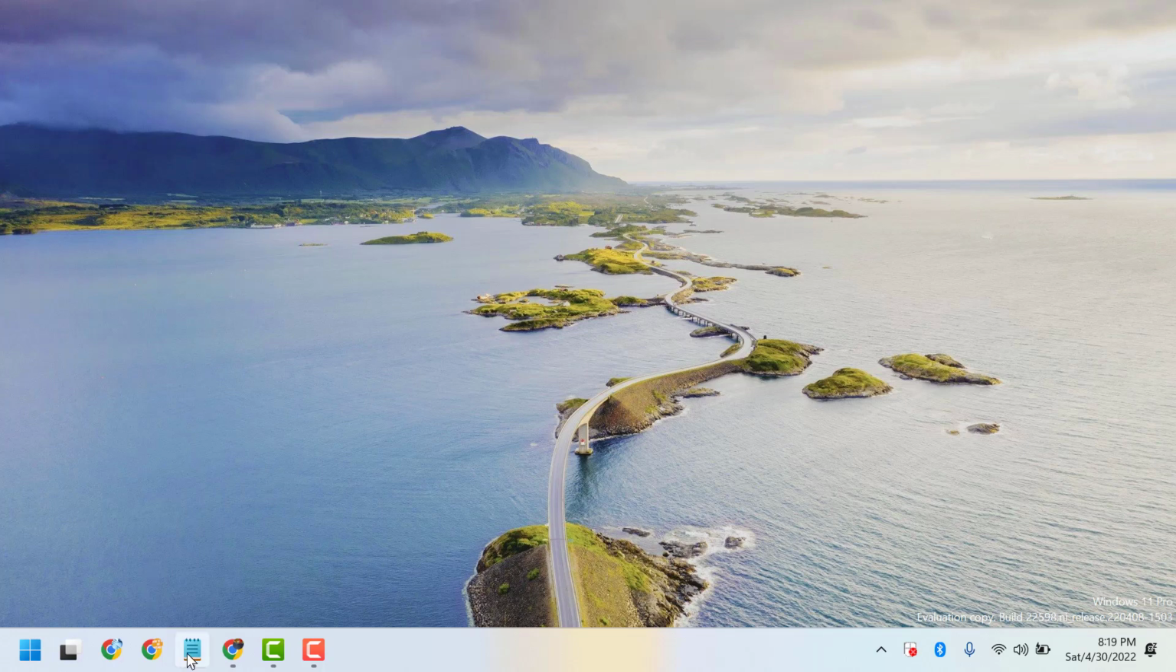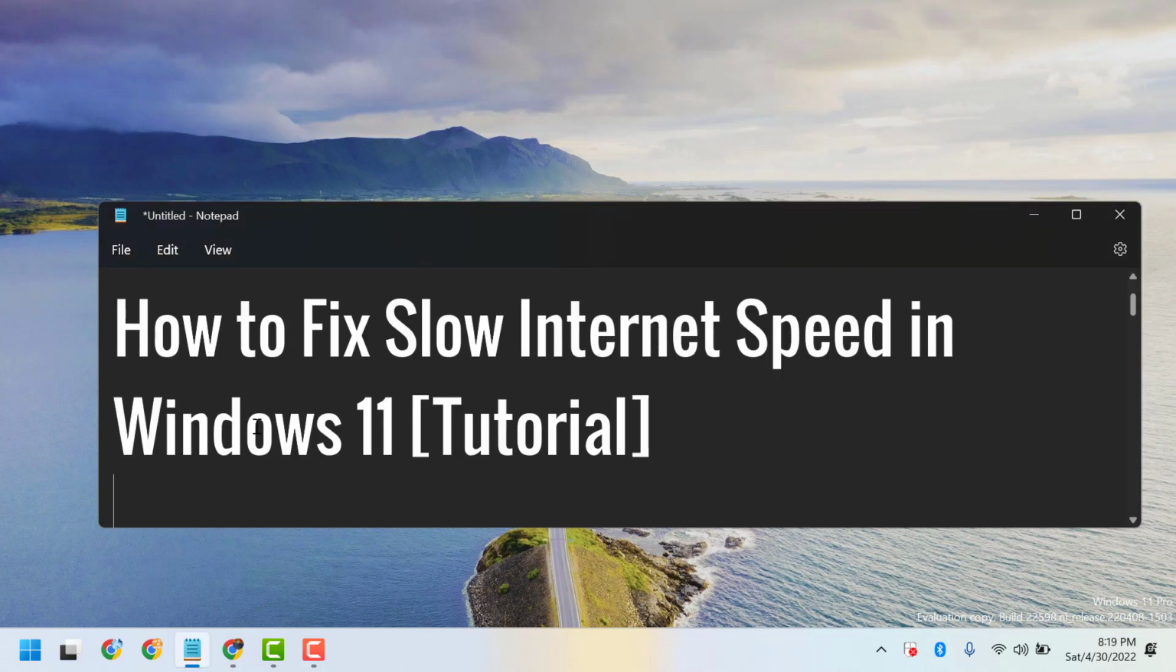So this is the basic and simple method, guys. You can fix and resolve slow internet speed in Windows 11.